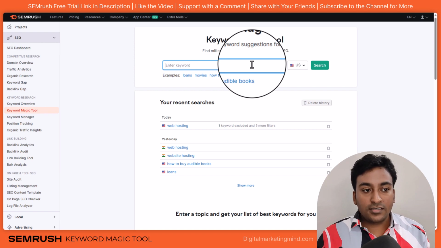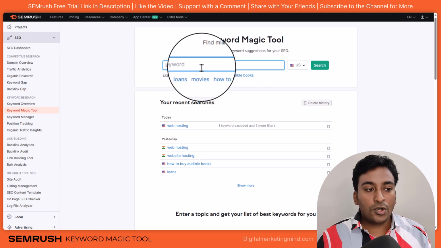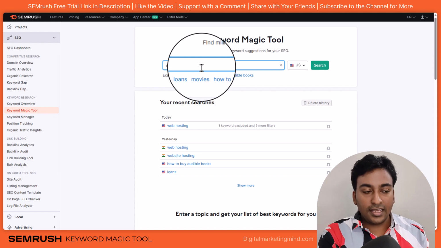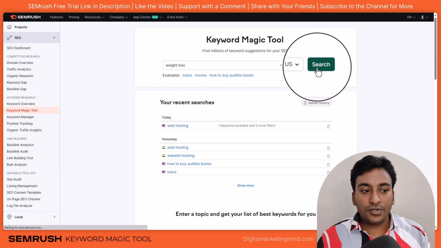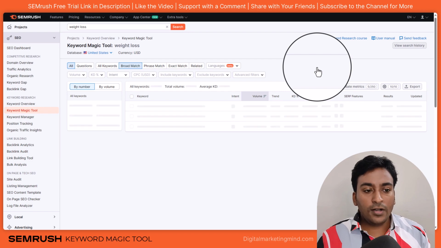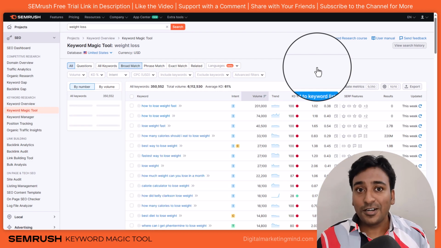In order to get started using this tool, all you need to do is enter a keyword here. For example, in this case, we are already seeing this example, and select a target country here. Once you're done, click on search, and within seconds you will see a lot of data. I mean, really a lot of data.